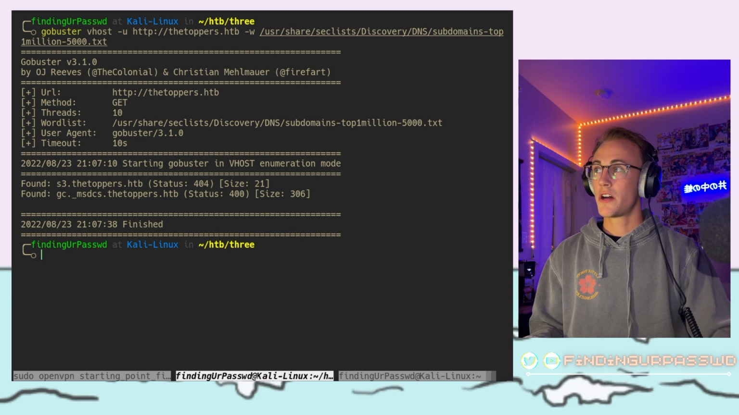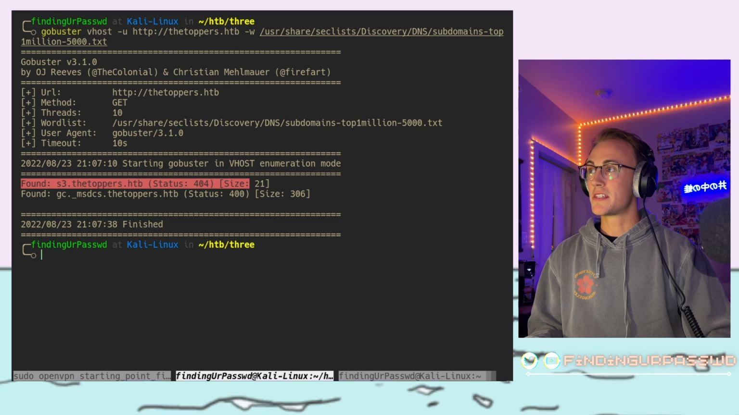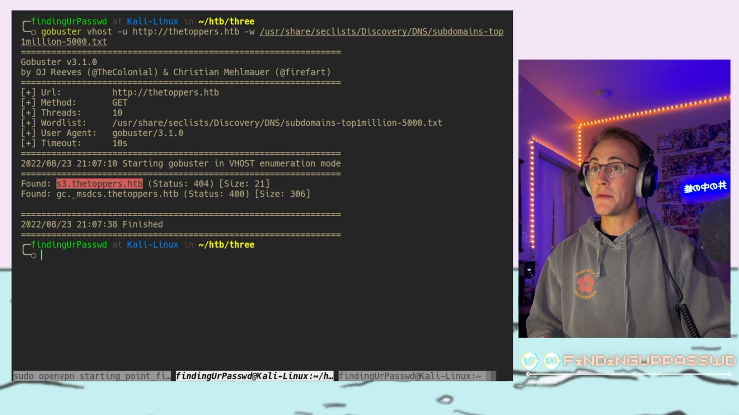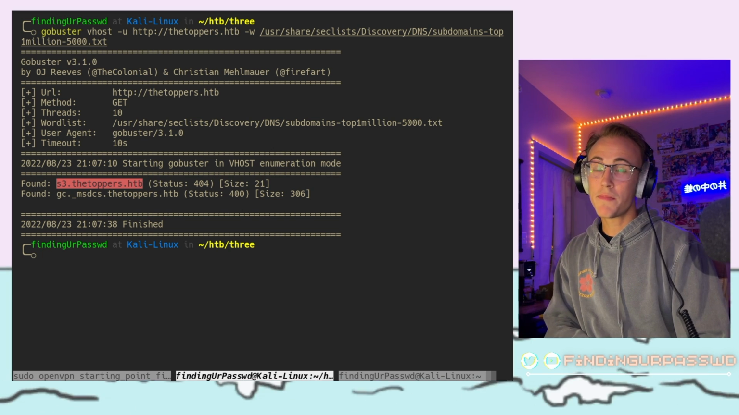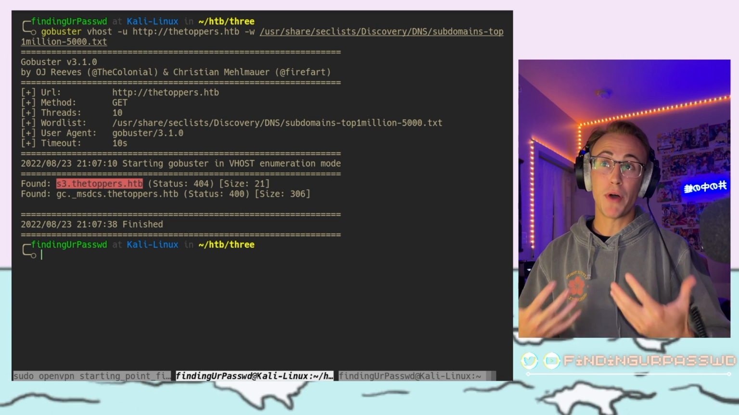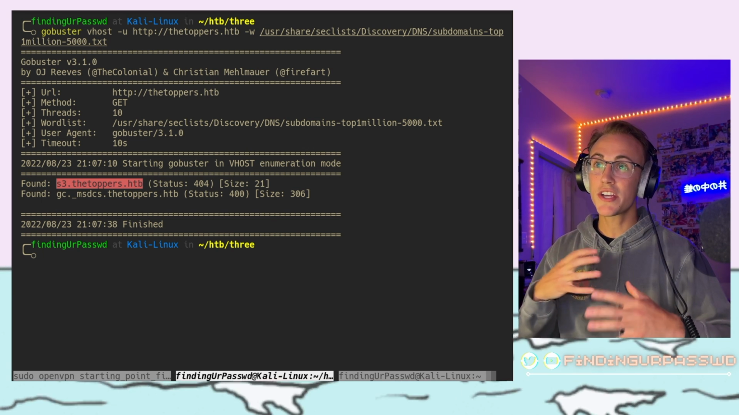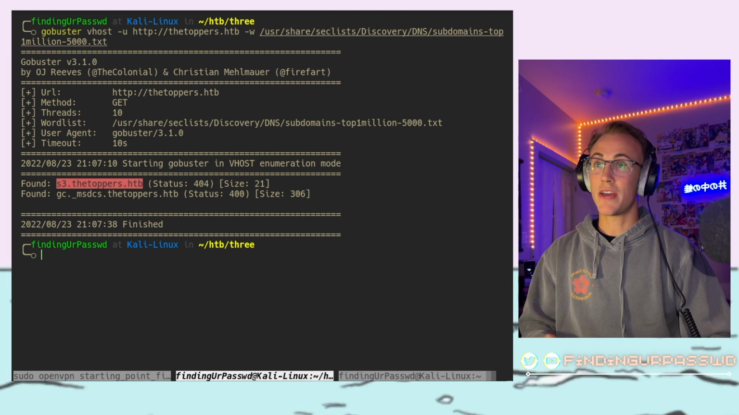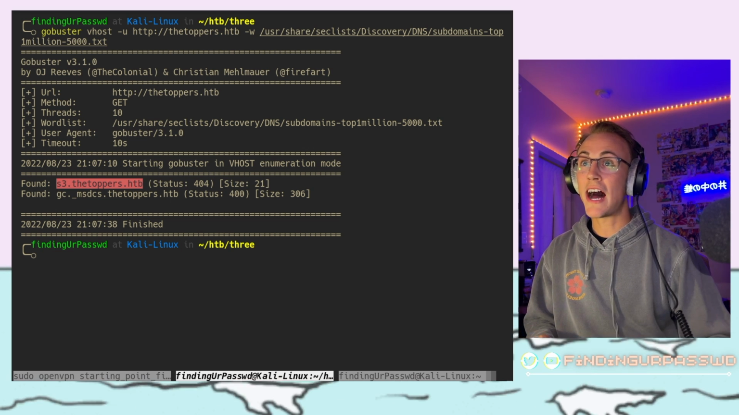Okay, so this is done running, and we found what we wanted to find. If you take a look at this top one here, we have s3.thetoppers.htb. And now this is where that AWS component comes in. If you're unfamiliar, S3 is an S3 bucket, and it's an AWS service, so it's a cloud service, and it's kind of like a storage service where you can host or store a bunch of different file types, basically anything you want, like images, code files.